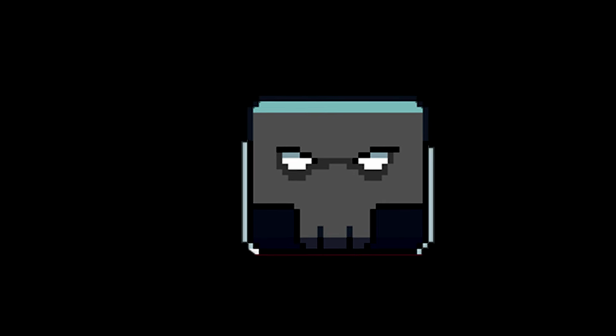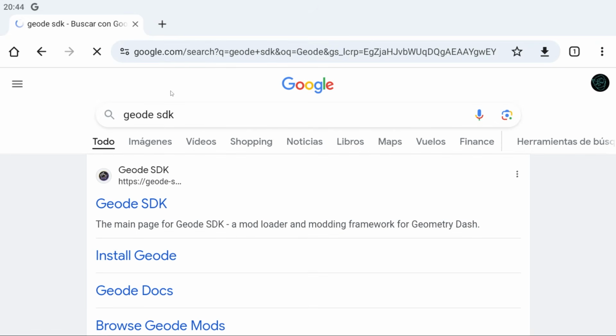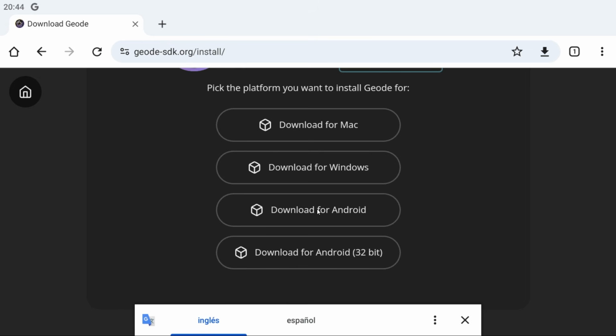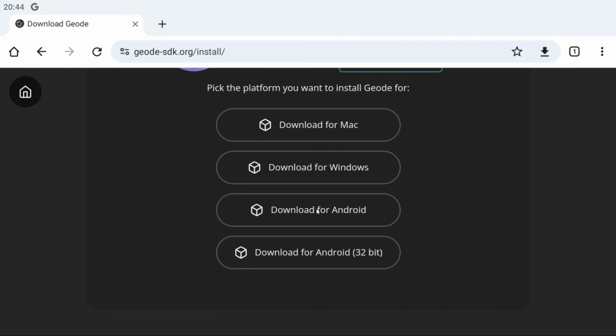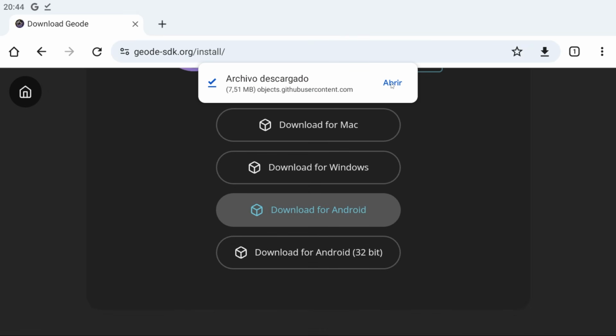Now open Google or your preferred search engine and search for Geode, which is a mod loader similar to those for Minecraft but for GD in this case. Go to the section that says Install Geode, select the Android version you have, or if you don't know, try one and then the other. Before installing the APK, make sure to have saved your game account data to avoid losing it. Once the APK is downloaded, install the package.